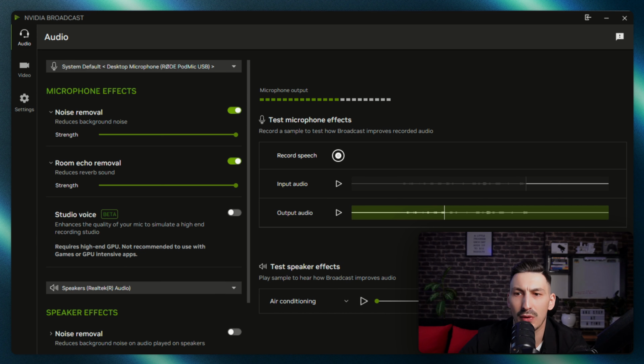This enhances the quality of your mic to simulate a high-end recording studio. The thing with this is, first of all, it's in beta. Second of all, it requires a high-end GPU and is not recommended to use with games or GPU-intensive apps.